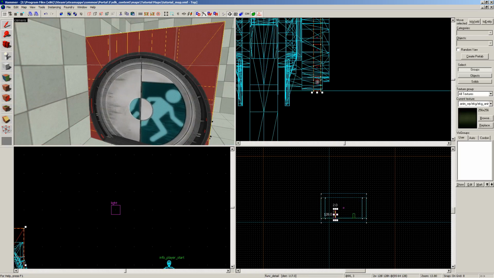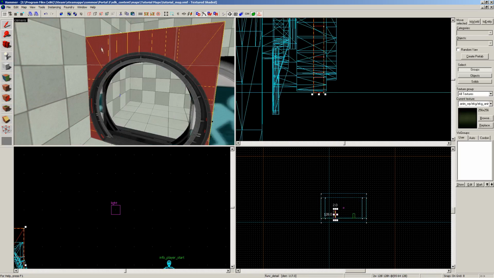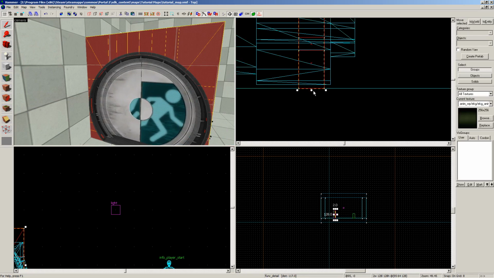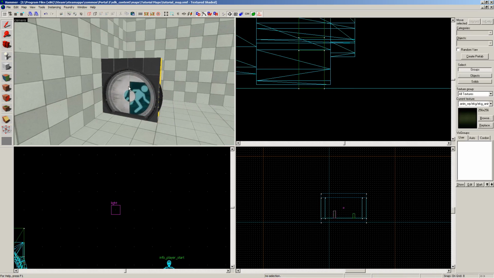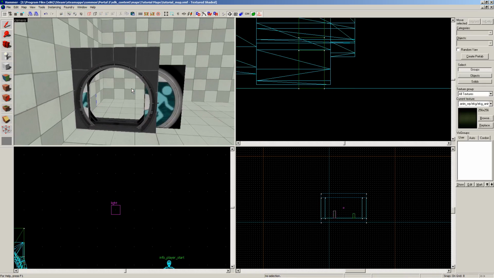Let me have a look. Yeah, the arch, as you can see, this front arch is right up against the wall. You can see that by the lines matching. And there is our test chamber door.